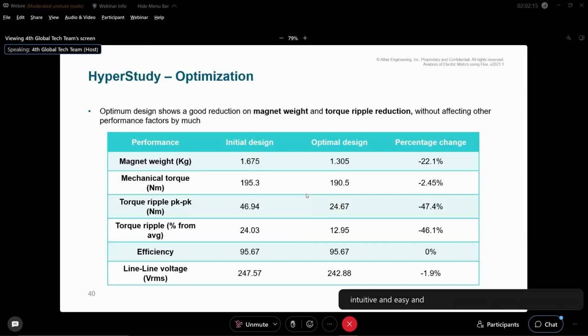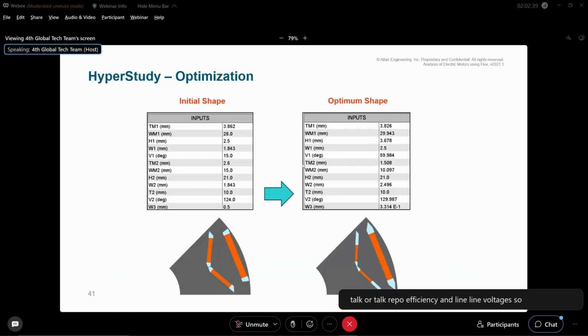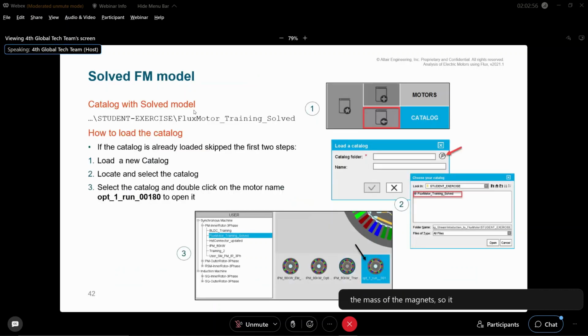And we can, at the end, compare the initial design with the optimal design that we have. We can open the optimal design in FluxMotor and check the variation we had in terms of magnet weight, mechanical torque, torque ripple, efficiency, and line voltages. So this was the initial shape, and this is the final shape, the optimum one. And we can see we are able also to reduce the mass of the magnets. So it's quite good.